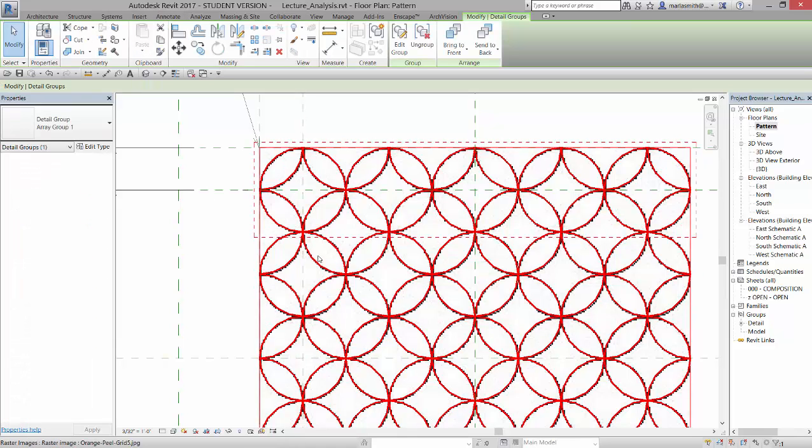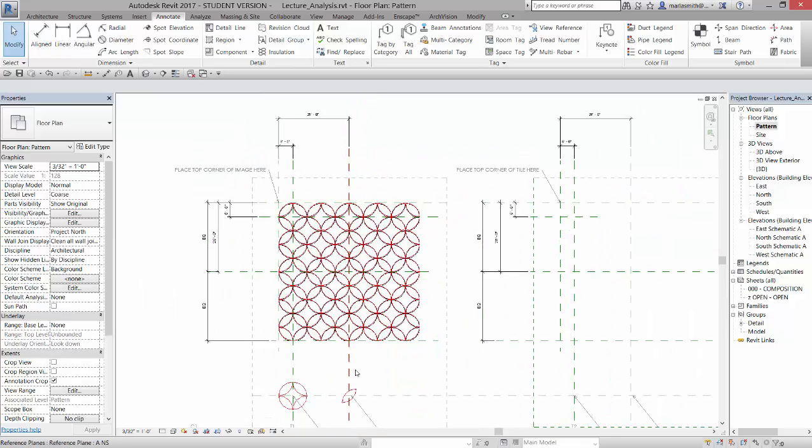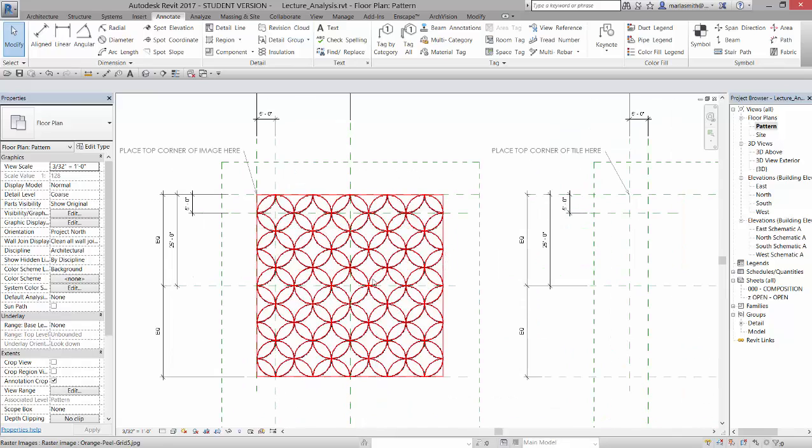Now you'll notice that when I pick those, it's actually grouped those into another detail group. So I kind of have a cell that's grouped, a tile that's grouped, one array that's grouped, and a second array that's grouped. So they kind of are nesting in there. But now I have my pattern, right?